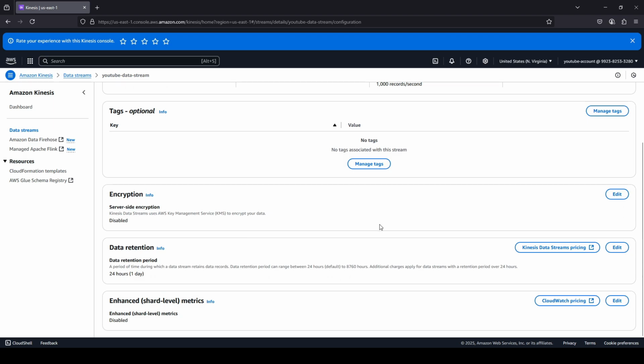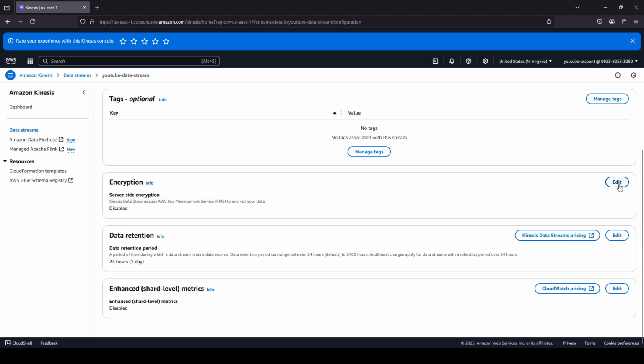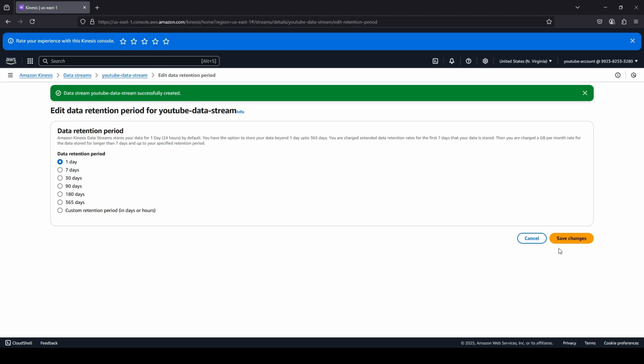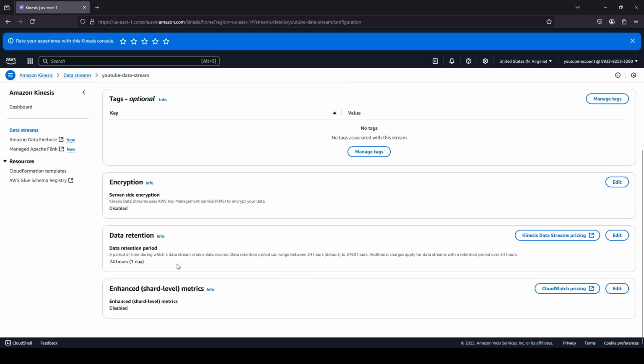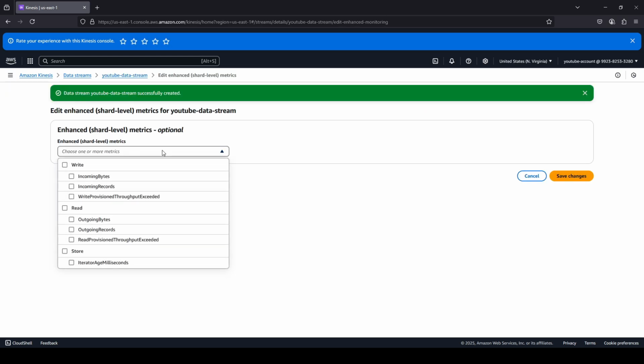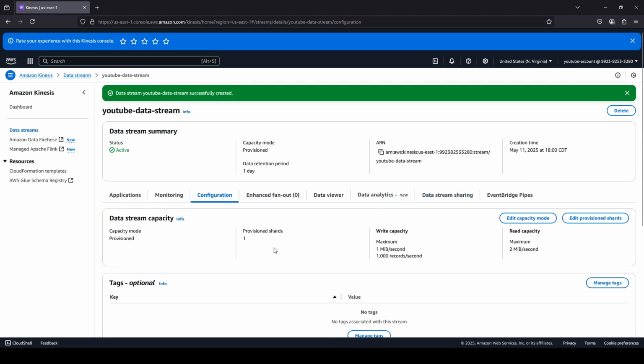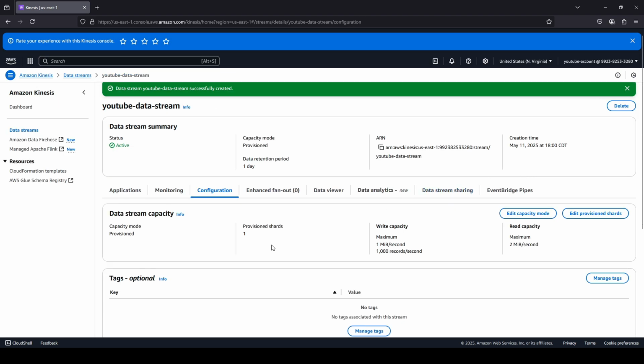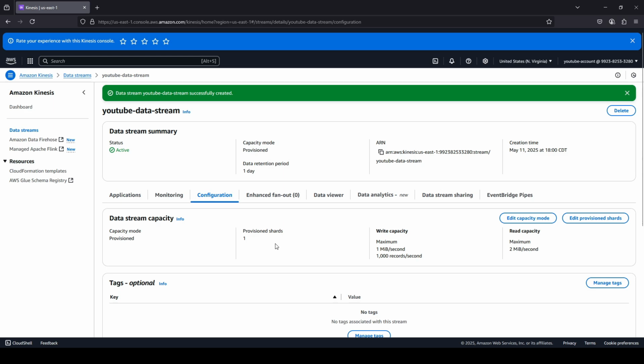You have your encryption, which is disabled by default. You can go ahead and edit it. Your data retention, again, is 24 hours, 1 day, which is the default one. If you want to edit it, you can just click on edit, and you can see all of the retention periods, the max being 365 days. And then you have your enhanced shard level metrics. So if you're looking to get more metrics than what you see in monitoring, you can enable shard level metrics, which will give you enhanced insights related to your Kinesis data stream.